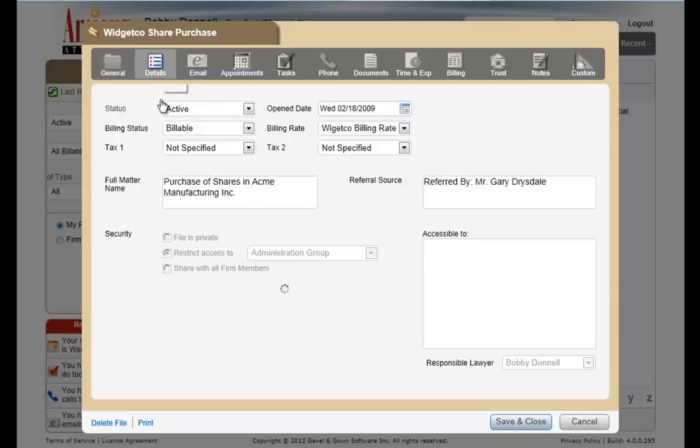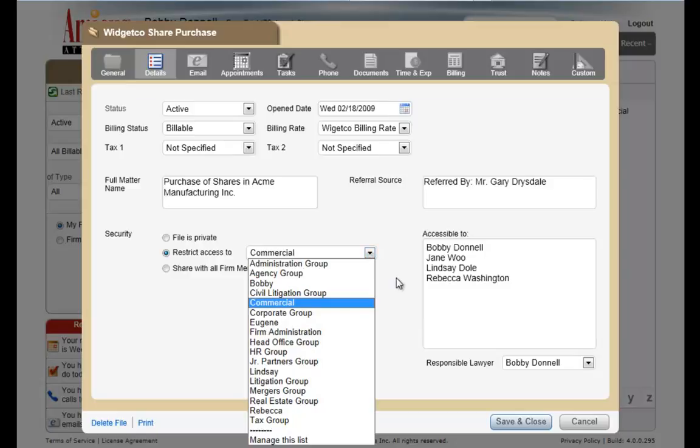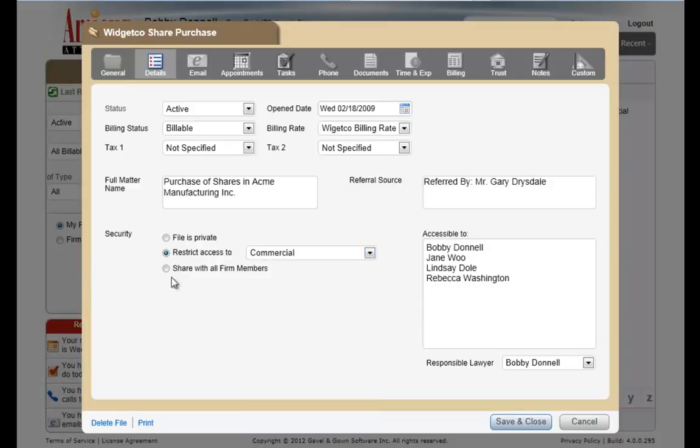If we move on to the details of the file, you can see that in Amicus Cloud there's full security on files, so I can mark them private, restrict their access to a given group of lawyers within my firm, or I can share them with all firm members.